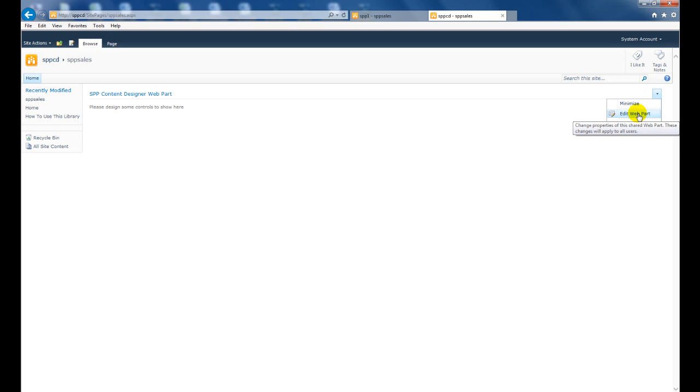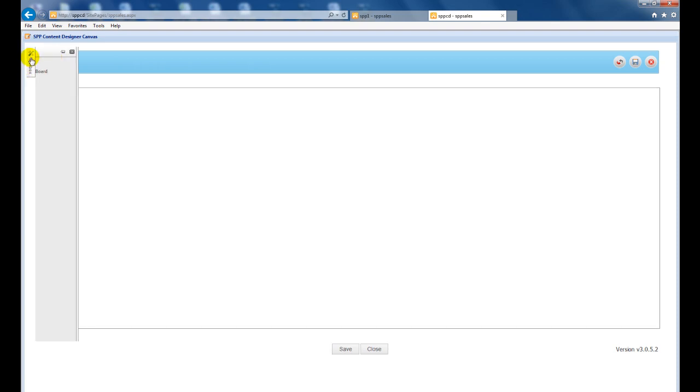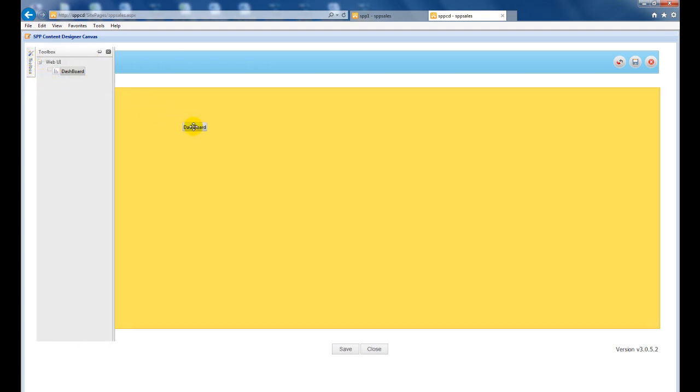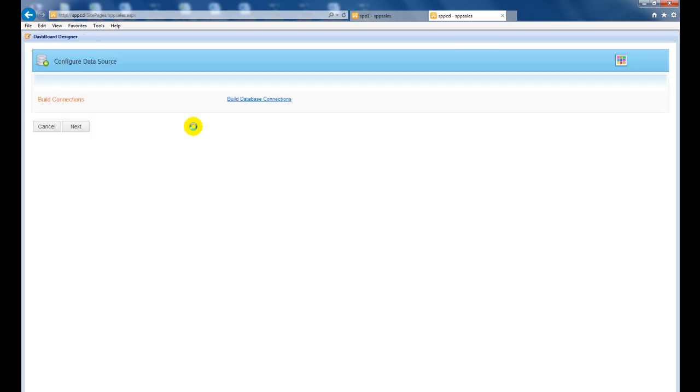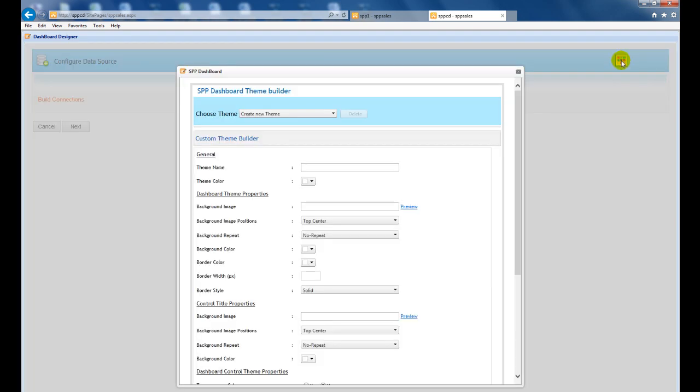I'm going to click edit web part, click on open canvas. In the toolbox you'll see the dashboard web part. I'm going to drag and drop the dashboard web part. Now I have two options. I can build my database connections here. If I want to create a new theme, I can click on this and create a new theme.